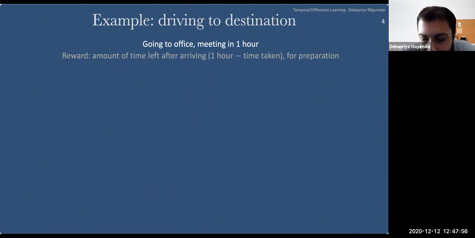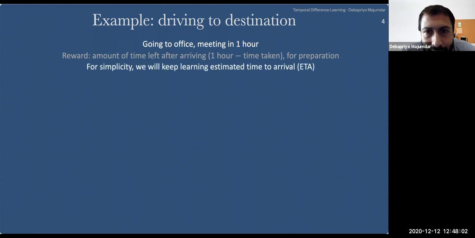Okay, so it doesn't matter, but we will actually not compute the reward. Instead, we will keep learning the estimated time to arrival. So we're not changing the policy here. Suppose my policy of driving is still the same. Whatever way I drive, I drive. I'm not really changing any policy, but at every step, I'm trying to estimate better: how much time will I take?